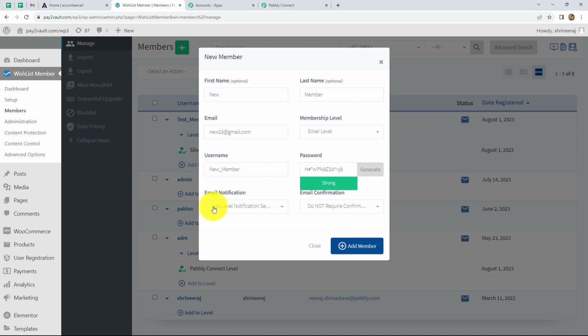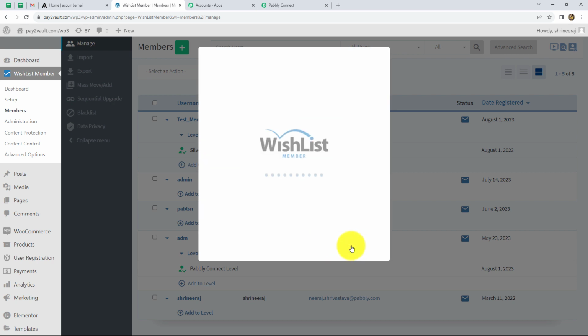Okay, so now it is asking for email notification. I do not want to send any email notification to my new members, so I am selecting here, do not send email notifications. If you want to send, you can simply click on send email notifications. Now we have to simply click on add new member.